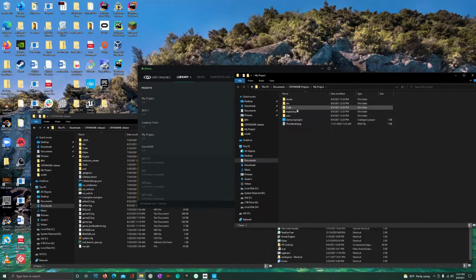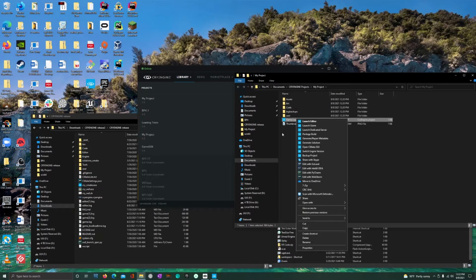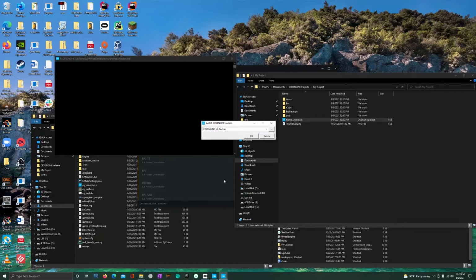So now let's right click. Let's go to, where is it? Switch engine version and DX12 backup. Don't worry about all this jazz. I put it here. This is all testing. DX12 backup. Okay. No, I don't have anything in the project.